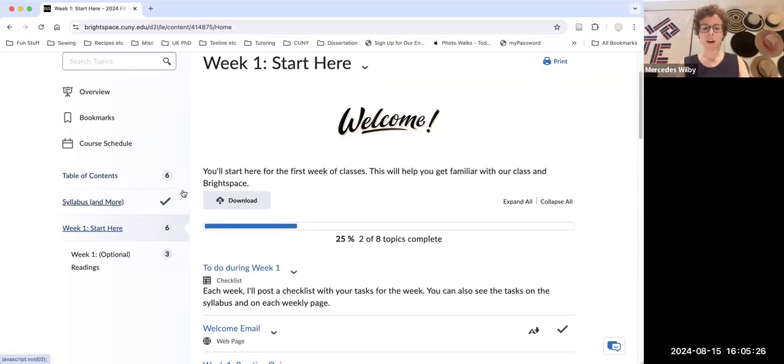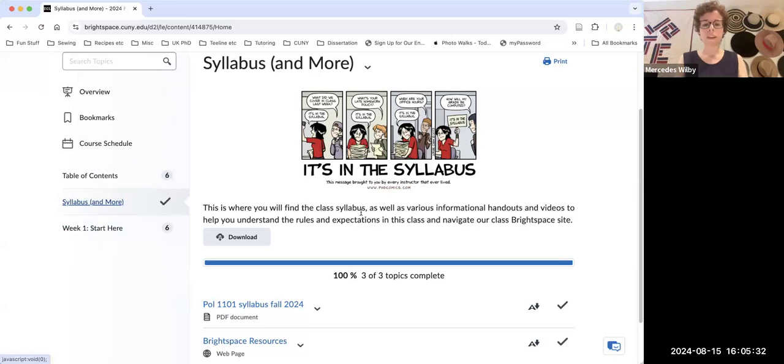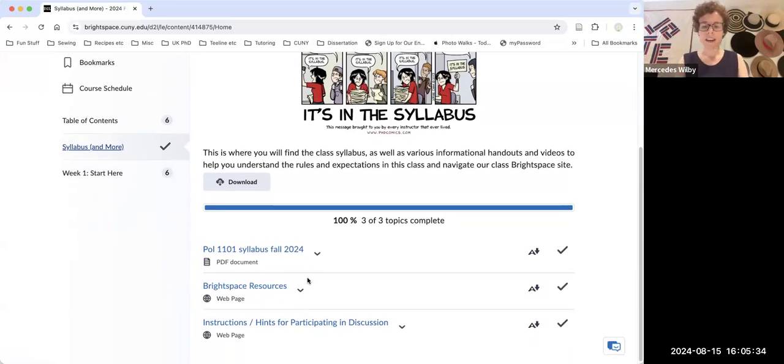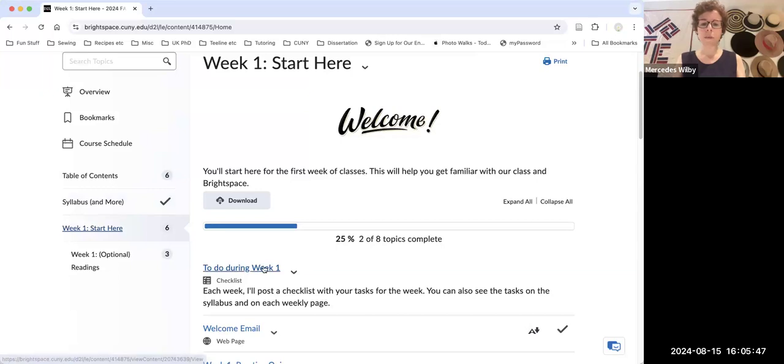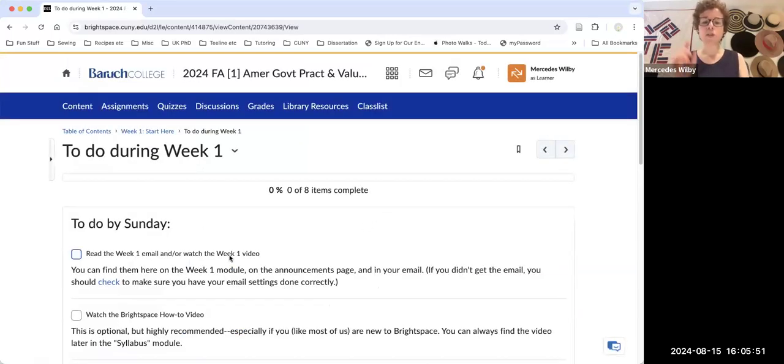Now you see this tick mark, that just means that Brightspace thinks you've done everything on that week or on that module. In this case, you've clicked on all these links. But remember, the check mark just means you've clicked on it. It doesn't mean that you can't go back to it if you need to refer back to it. And of course, it doesn't mean that you've actually done the reading, which is why I give you every week a checklist. This checklist allows you to check off when you've done something.